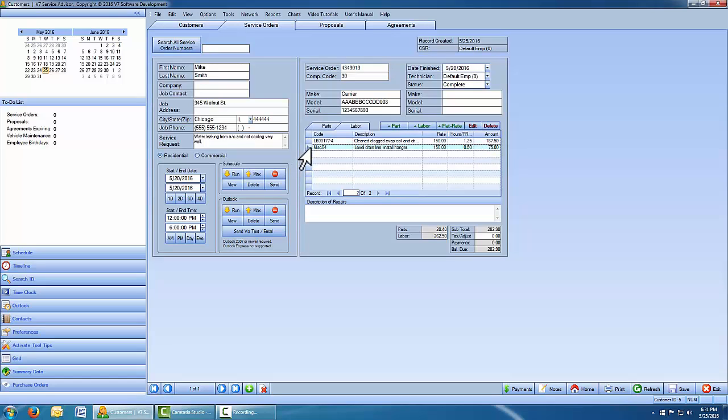And our second labor item is a miscellaneous repair: level the drain line, and the labor for installing the hanger that we saw on the parts tab earlier. At the $150 rate, that took us a half hour, which billed the customer $75. Now down here in the lower right hand corner, we have our totals. You can see here $20.40 in parts, and labor is $262.50.